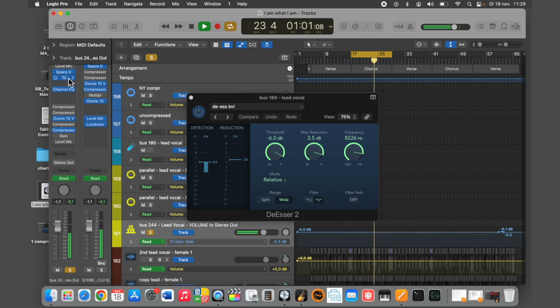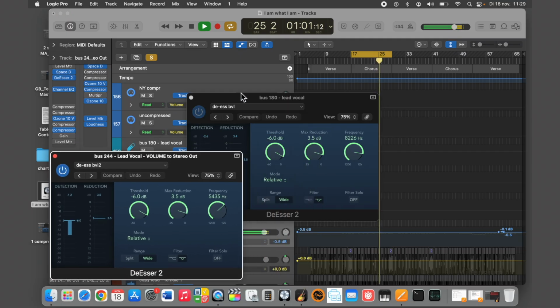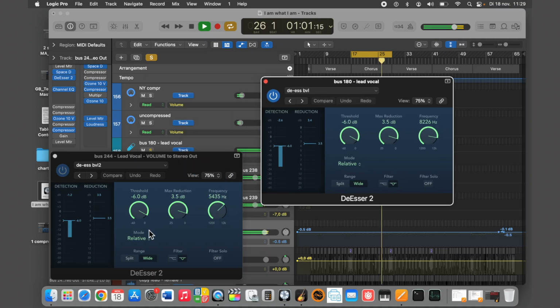I have a second one here, and this concentrates on another frequency. This one is more active, you see that?